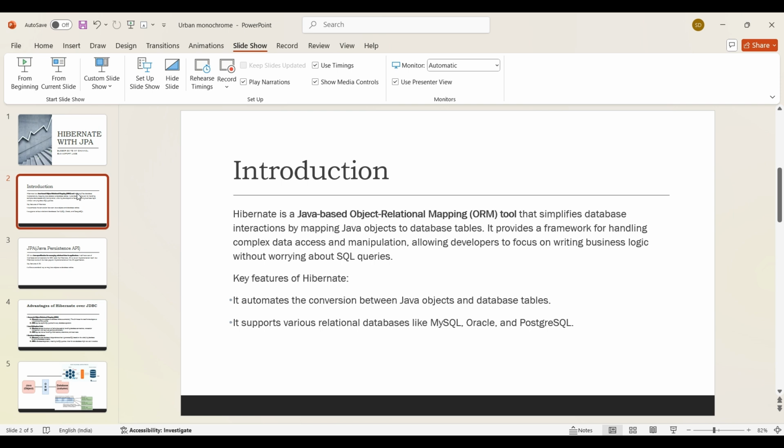Why are we going for Hibernate? Hibernate requires less code to connect with the database. Unlike JDBC, which requires 5 steps to connect with the database. Here, the key features of Hibernate: it automates the conversion between Java objects and database tables, and it supports various relational databases like MySQL, Oracle, and PostgreSQL.